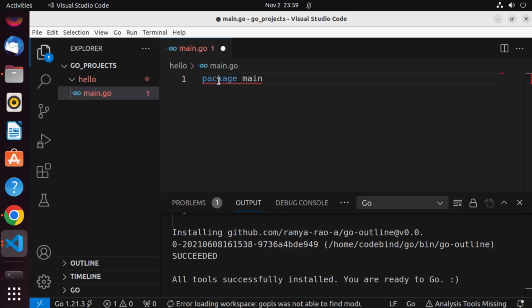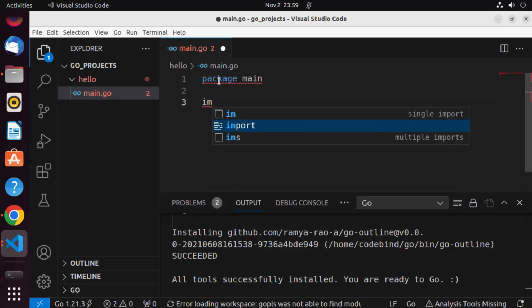So just write package main and then write import. There are a few libraries which we can import in Go, and we import those libraries using this import keyword, and then in double quotes just write fmt. Now here we have imported this fmt package which provides the functions for formatted IO. So we use this package to print text on the console, right?